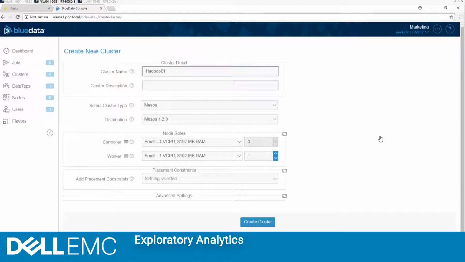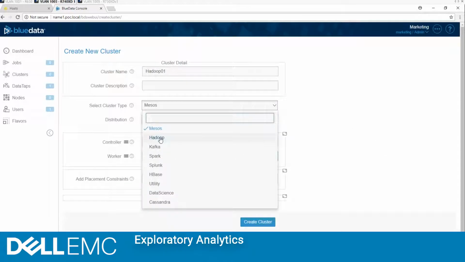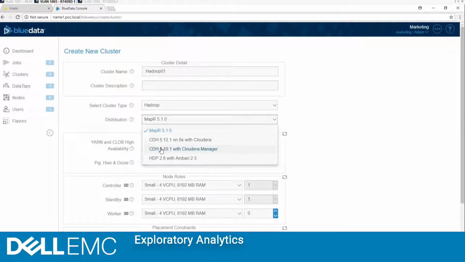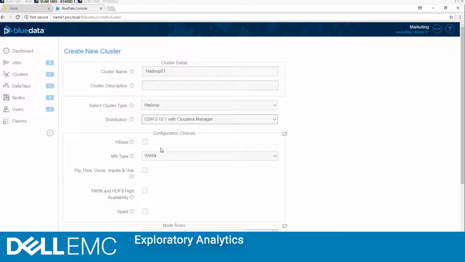They choose a name. They choose the type of cluster. You can see it's more than just Hadoop here, whether it's Spark or Kafka. It also allows for multiple distributions of Hadoop, whether it's Cloudera, Hortonworks, or others. Here, this customer is creating a Cloudera cluster that includes Cloudera Manager. They can turn on various features of that cluster.